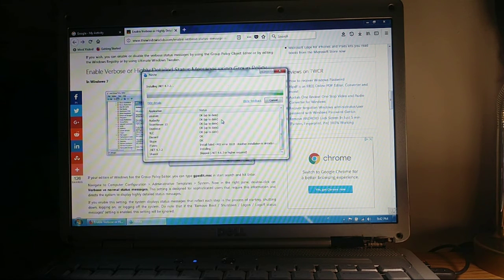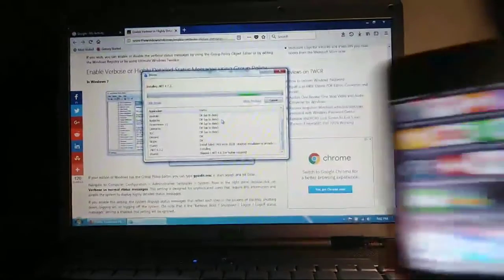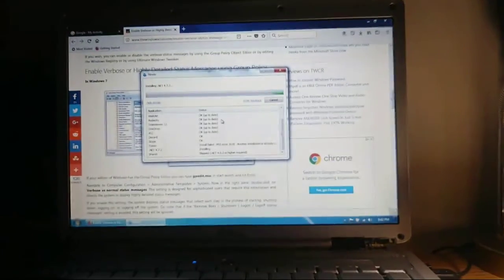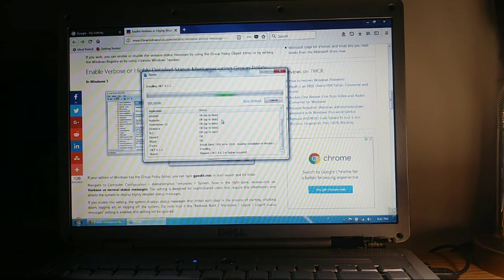Blue Ringo, if you have Discord on your tablet, talk. Because I actually put it on my phone. So yeah, put Discord on your tablet. So yeah.